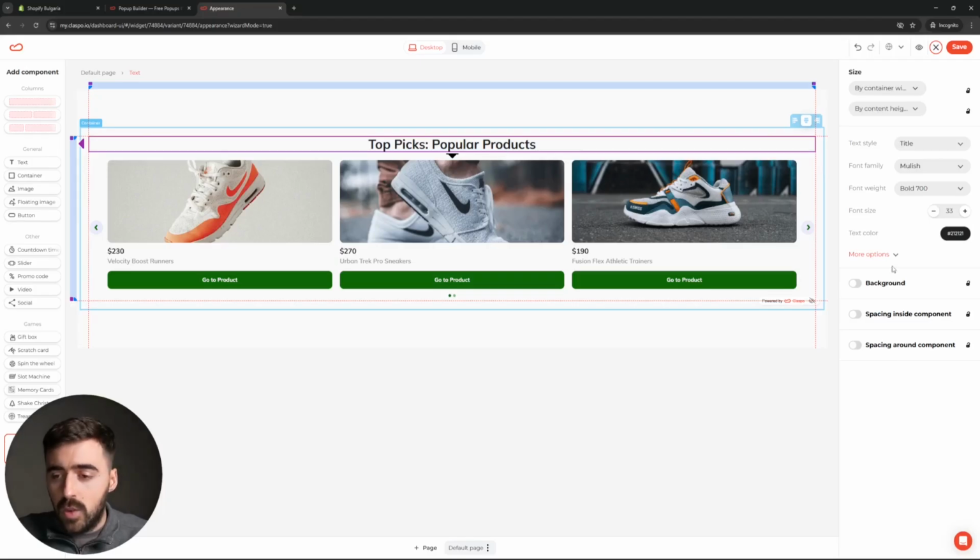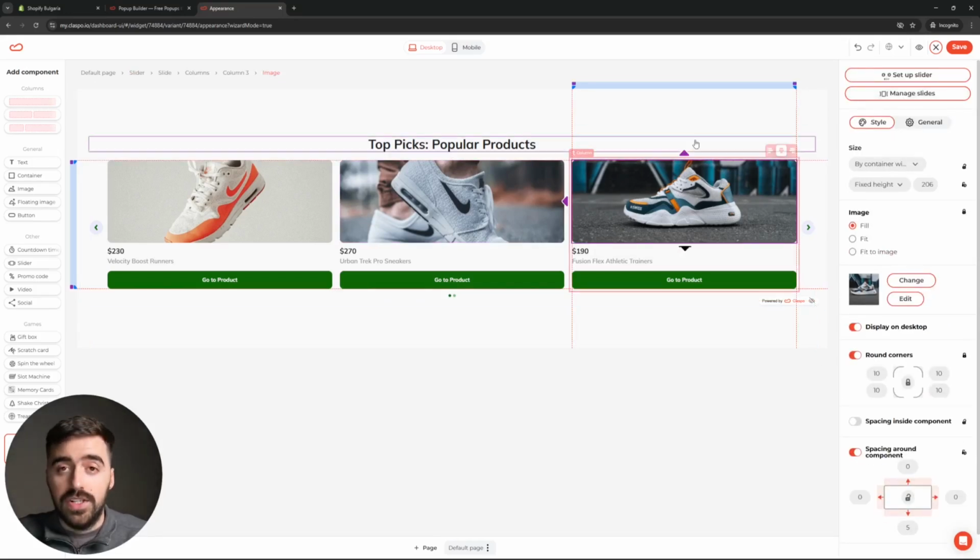Now, do bear in mind that the actual editor on the right hand side here is going to look different depending on the type of element that you select. So this right here is the editor for text blocks. But if I go ahead and click on this image here, you can see how the editor changes entirely for this particular element. So this is where we can actually change the image to whatever we want. We can customize the fit of the image, the size, and so forth.